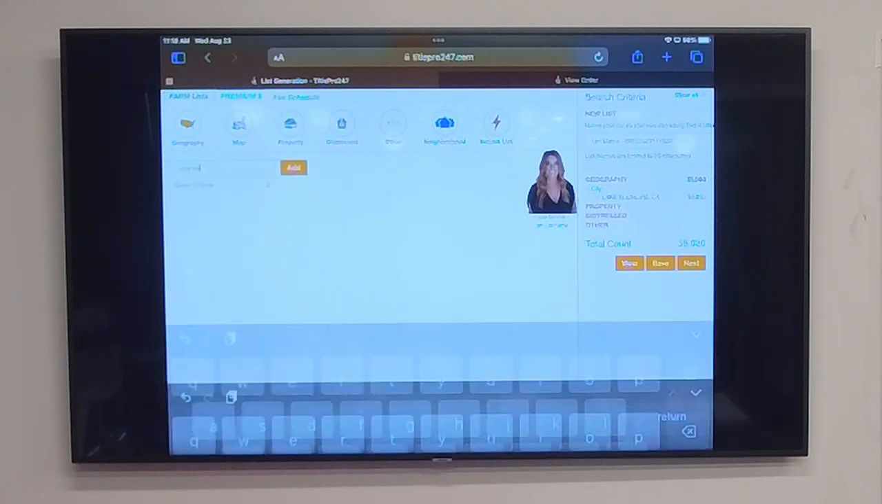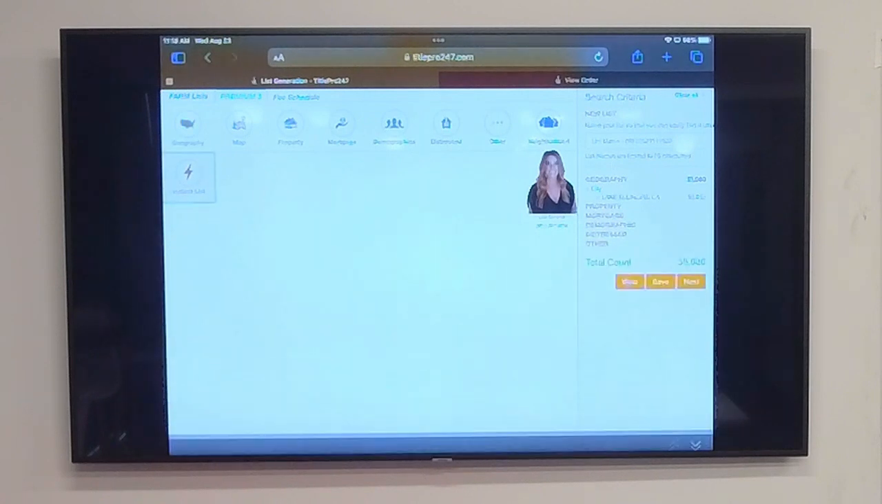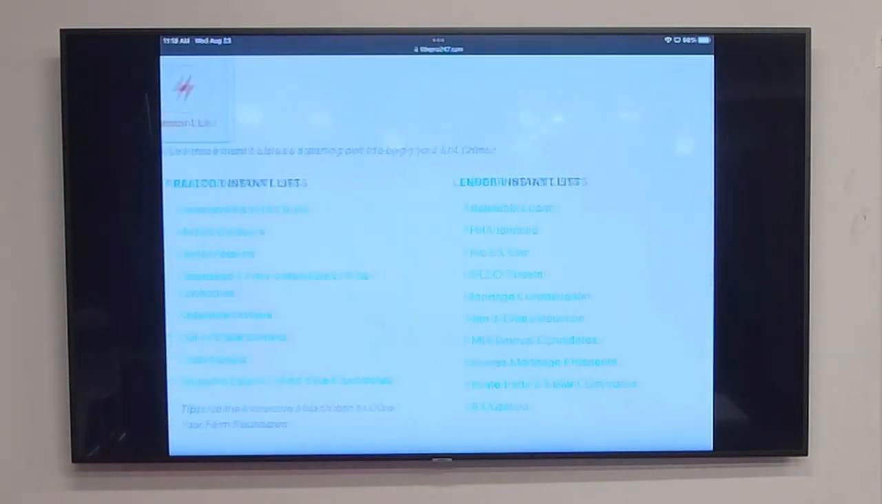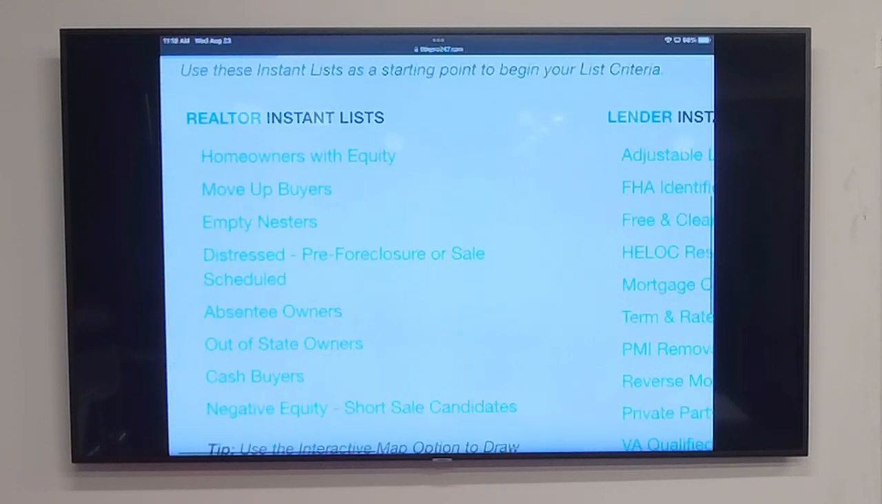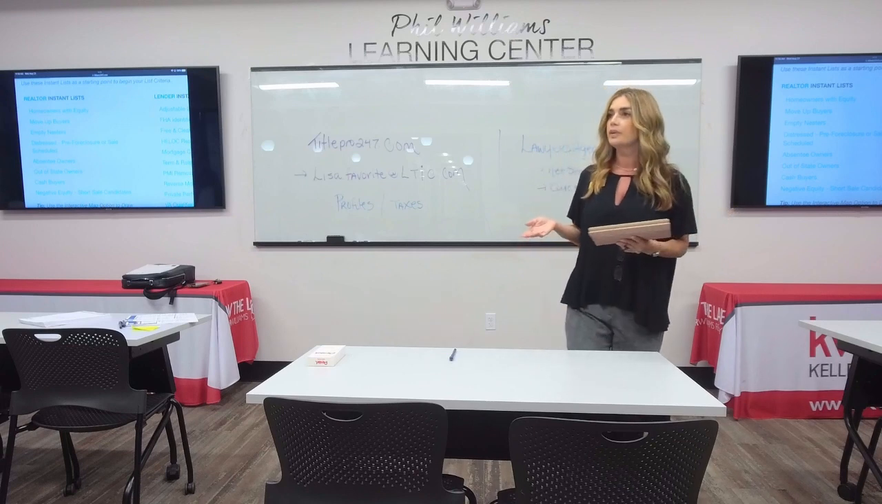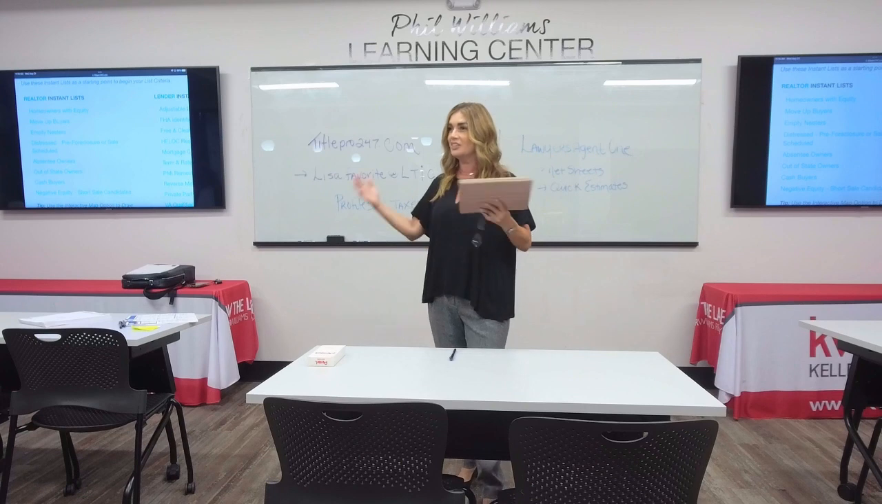But even in the premium feature, when I click over to premium, I can go into instant list. Look at all the stuff that's in here and available for you guys. So the other day, just for fun, I clicked on the distressed and pre-foreclosures. So it will let you know what the NODs and the notices of sale are that are going on within your city or zip. Okay, so you can get specific. There's not a ton, I'm not gonna lie. It's not like there's hundreds and hundreds and hundreds.